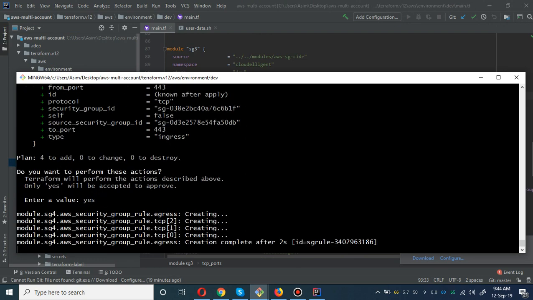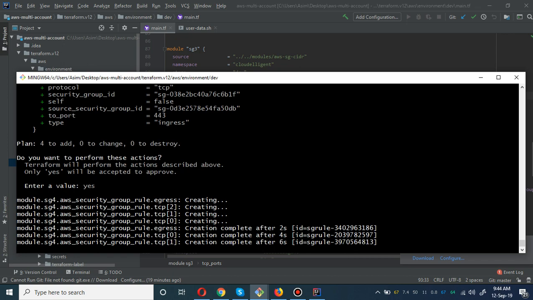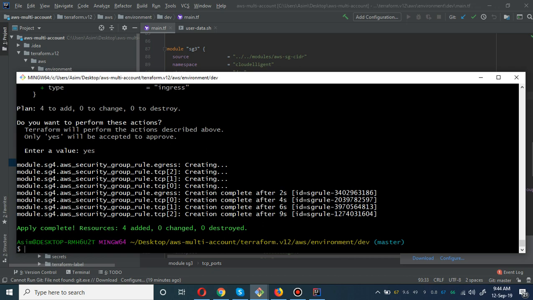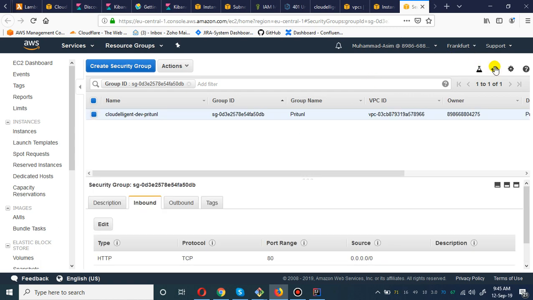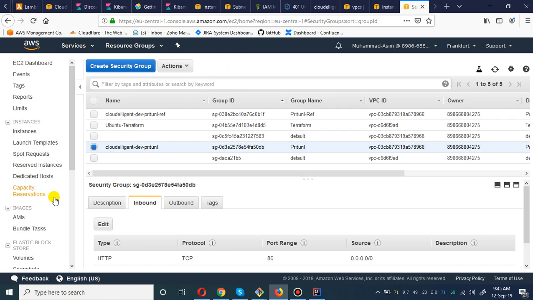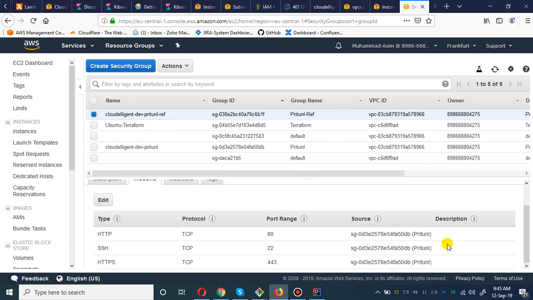These modules are not available. I've done a lot of work on these security groups, and all these modules are written in Terraform version 12. And these security groups give you real convenience. So let me go to the security group section. Just a minute. And this is the Pritunl reference group I'm talking about. So you see, this is the Pritunl. If you see the ID, this is the ID.